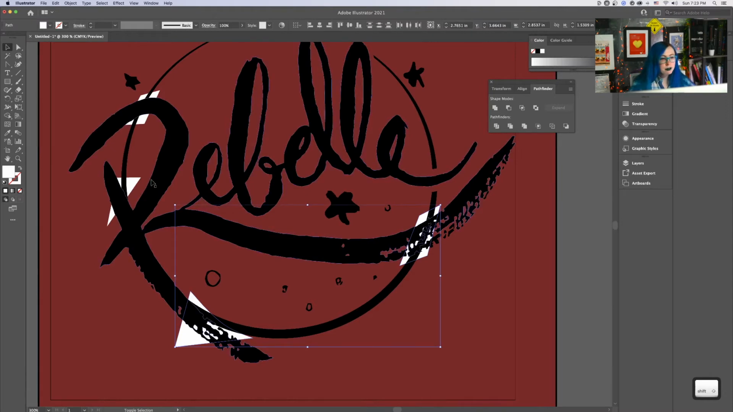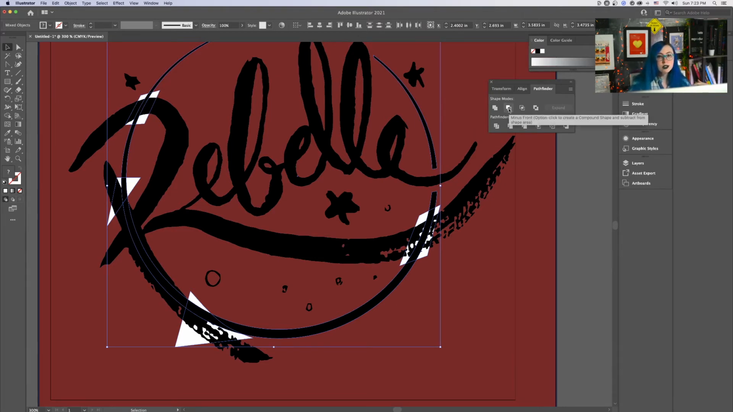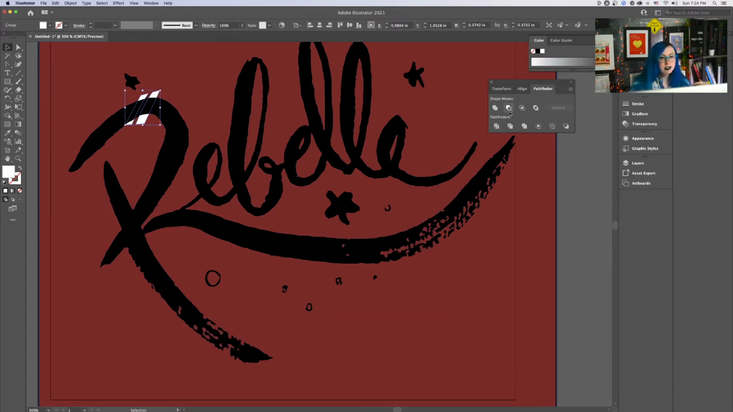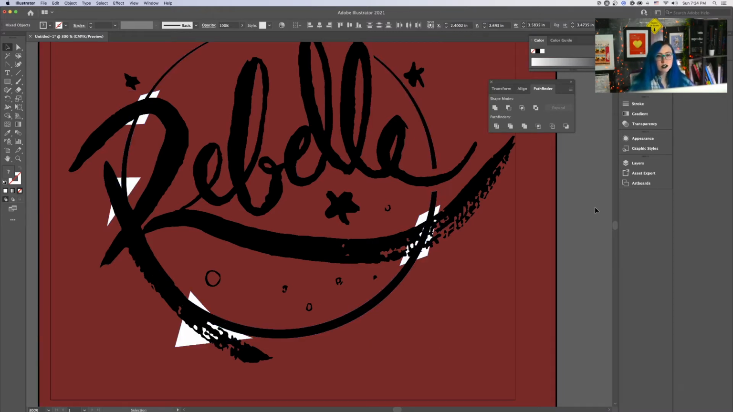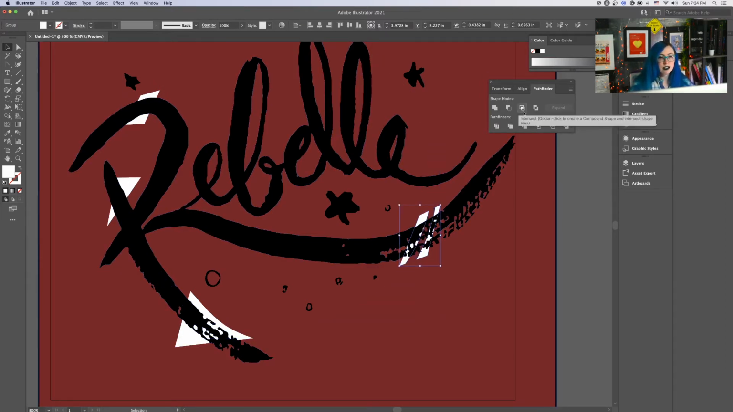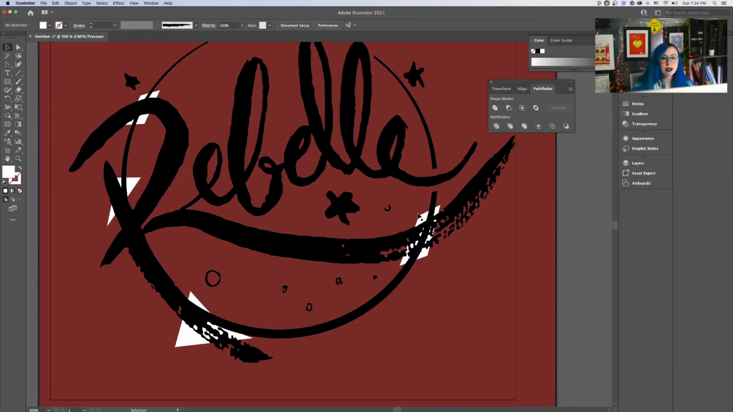Now what happens if we do multiple at the same time? Could we take a shortcut here? So here, all of our white pieces are in front and our stroke is in the back. Let's try a minus front and see what happens. Oh no, it's gone. The reason why that doesn't work is because it will only subtract the frontmost piece from the entire thing. So you really have to do these one by one.